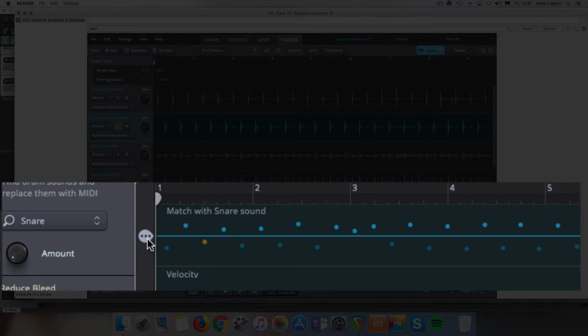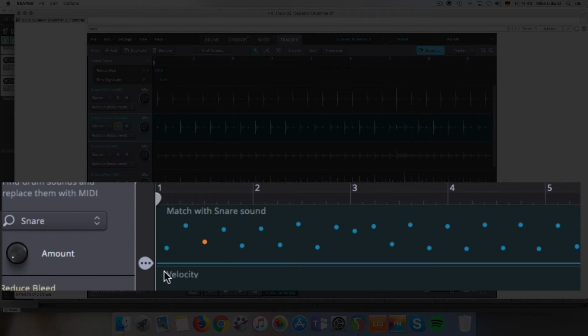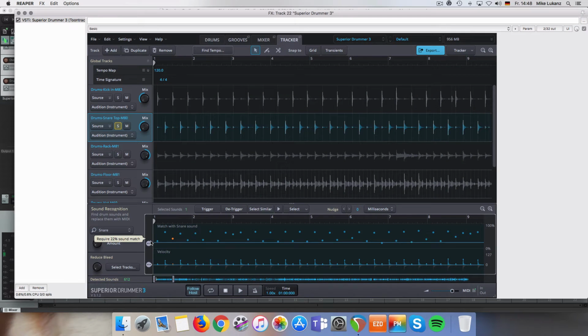So what you can do is adjust this threshold line here, so that everything above that line, the threshold, is going to be translated into a MIDI file for a snare. So it just captures the snare. If you bring it all the way down, even the kick drums will be translated into a MIDI for snare, which you don't want, so you bring it up.